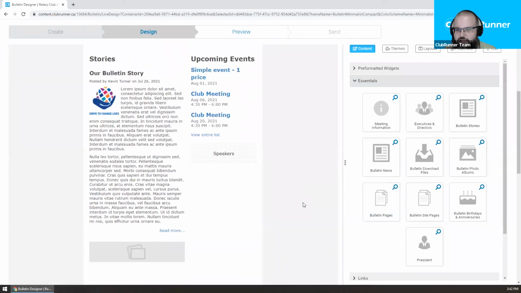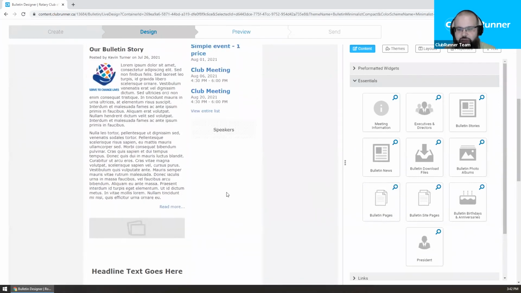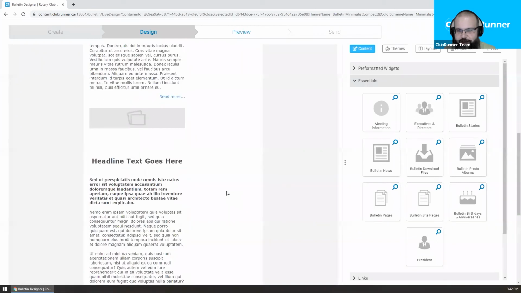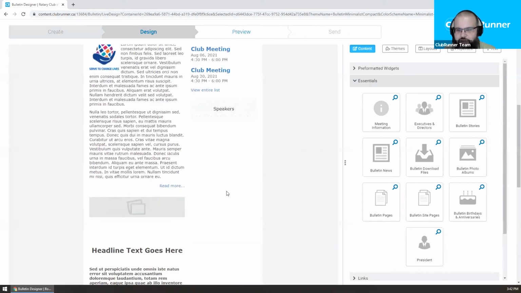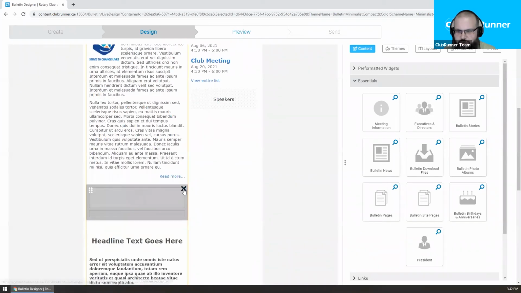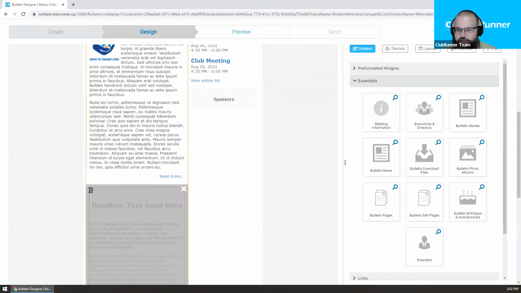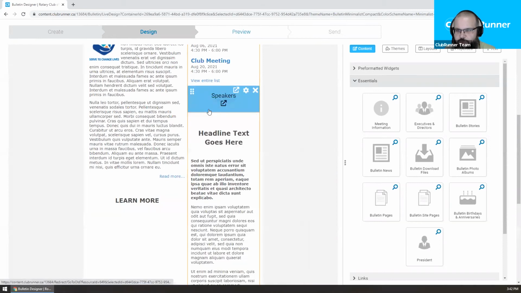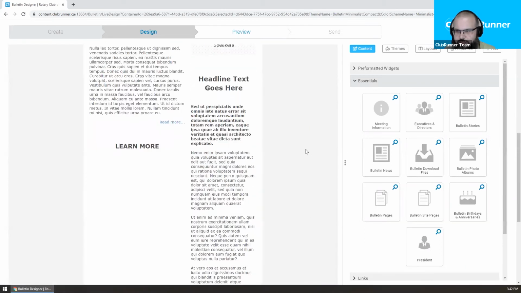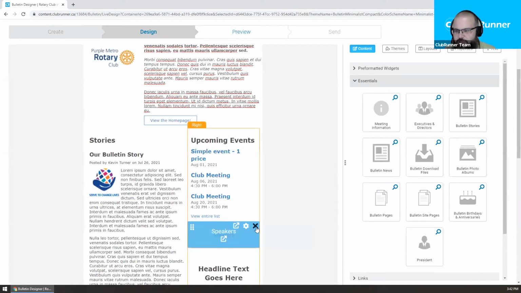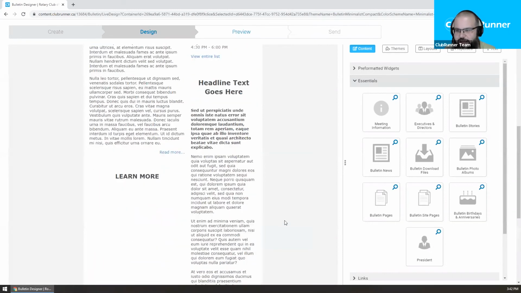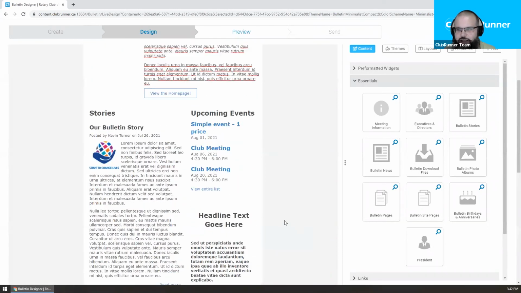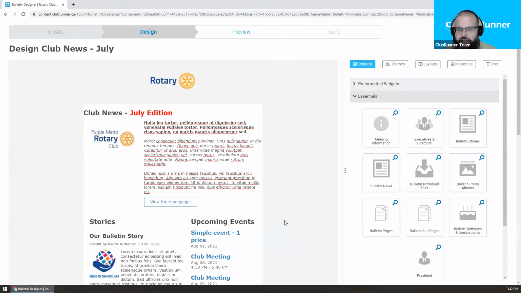And we can see here now that this really cut down the length of my bulletin. In fact, it probably cut it in half. So let's keep moving right along here. I'm going to get rid of this widget. I'm going to drag this guy over here because we don't need, that looks okay. We'll go ahead and get rid of the speakers because I don't have any. And this is what we're going to leave our bulletin looking like for the time being.